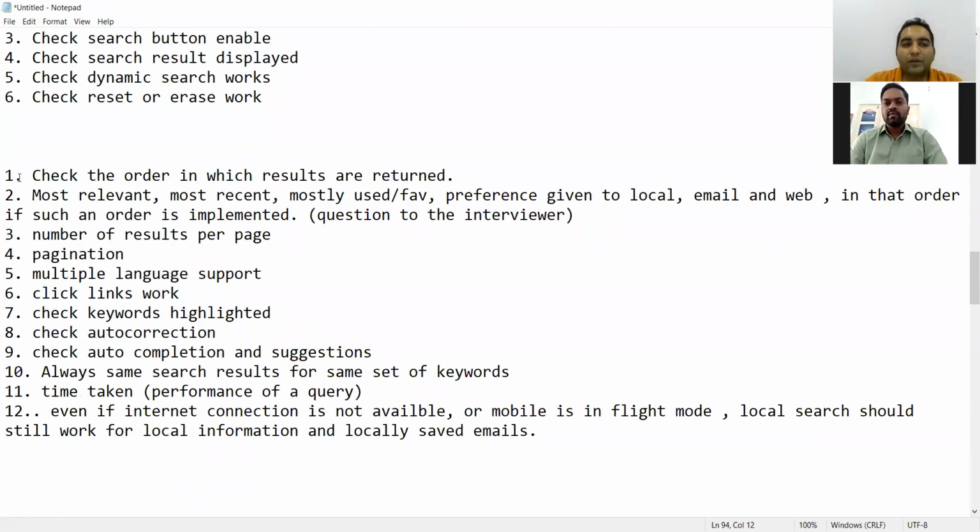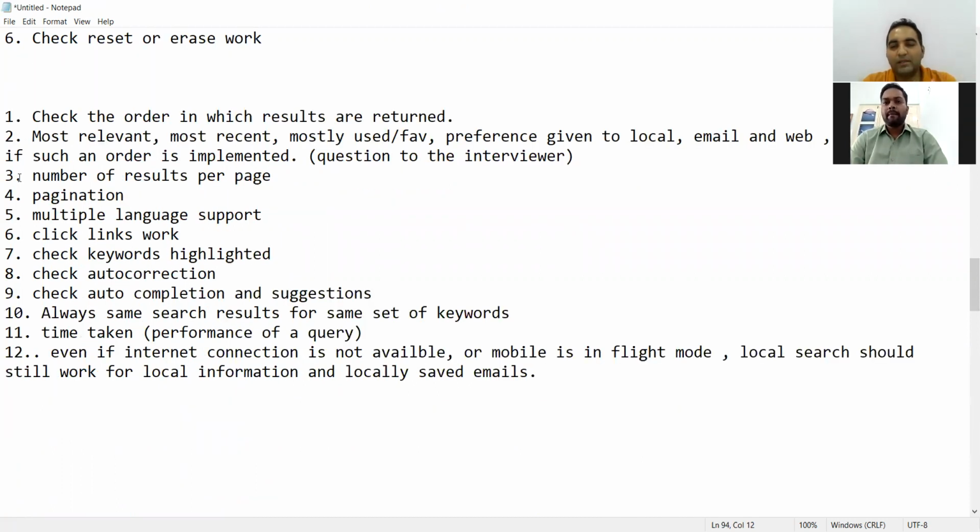Okay. Now we can also check the order in which the results are displayed. What is the order? Then most relevant, most recent. Let's say in Google, if you search for, for example, IPL match, first of all they will show you the last day's IPL match results. Then they will slowly and gradually show you the results of the matches that were played 1 day prior or 2 days prior to that, right? So what is the order of the search? Most recent is coming up, or mostly used, or let's say you have some items that you have already searched before and you have used based on your search. So those preferences would be given to those items, right?